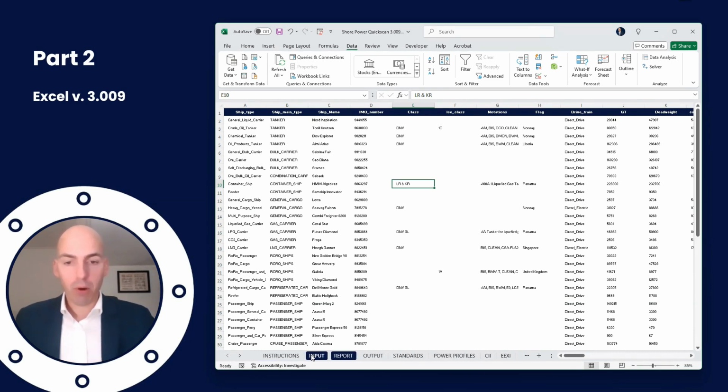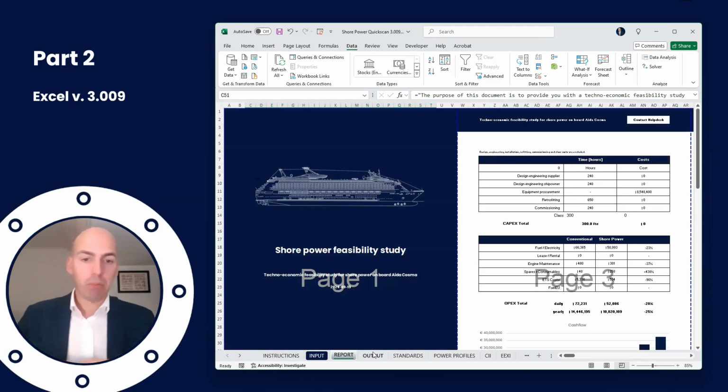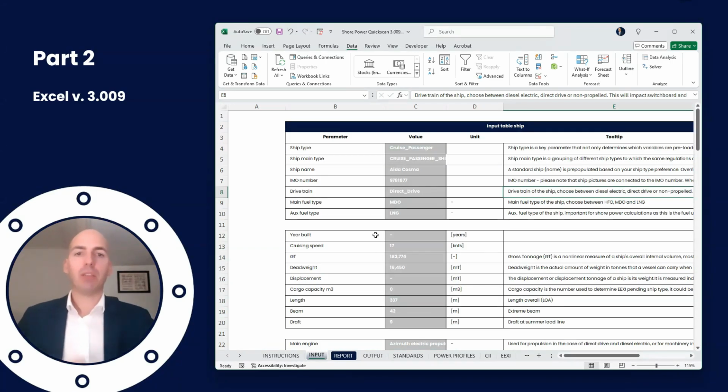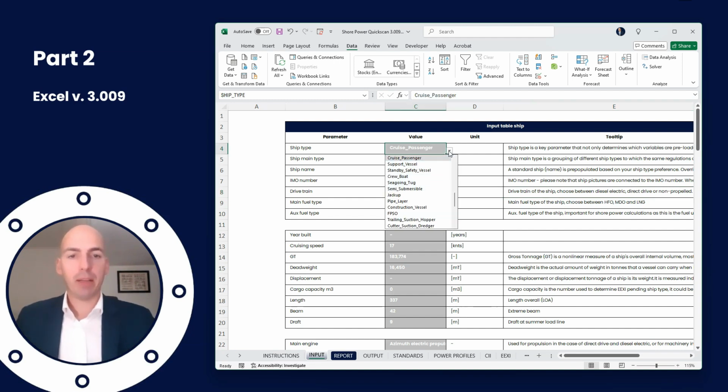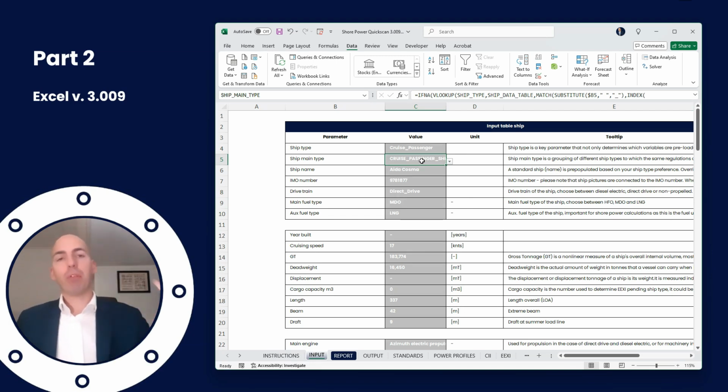So I'm going to stick for the most part to input, report, output and FuelEU probably, and the rest should be somewhat self-explanatory, but I'll guide you through all the different details just to make sure that you know what to do. Most importantly, what to do is to get the correct ship type here. So pick your ship type and also a ship main type. Both are important because they relate to everything, how everything is calculated in the Excel sheet.